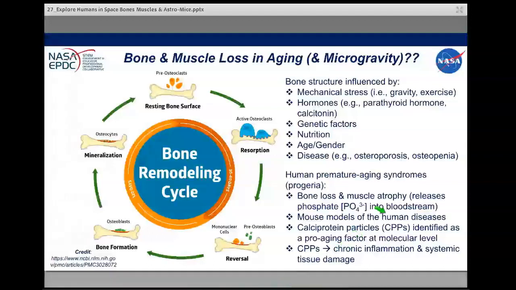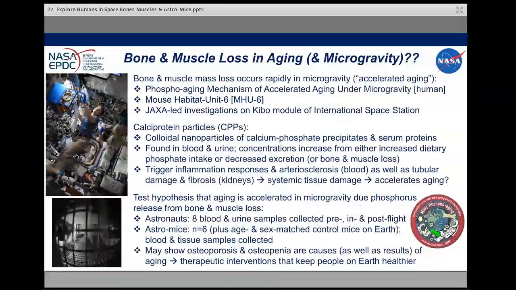Taking a look at mouse models, it's been identified that as you lose bone, yes, you're releasing calcium into the blood, but you're also releasing the phosphorus in the form of phosphate ions into the bloodstream. And what ends up happening is those phosphate ions bond with some proteins to form calciprotein particles, CPPs. And thanks to these mouse models of human diseases that have been used down here on Earth, this class of molecules, particles, has been identified as possibly having some sort of a role in aging and possibly the accelerated aging that we see in humans and mice in space.